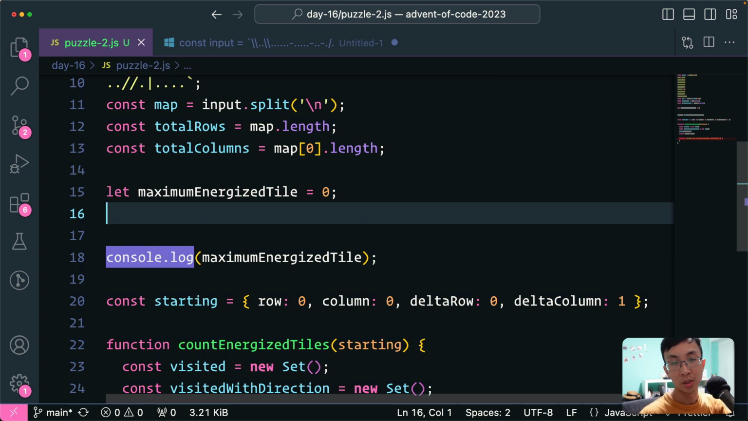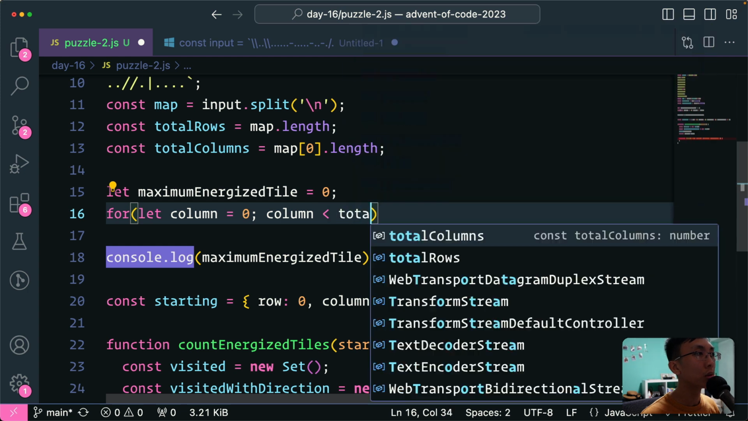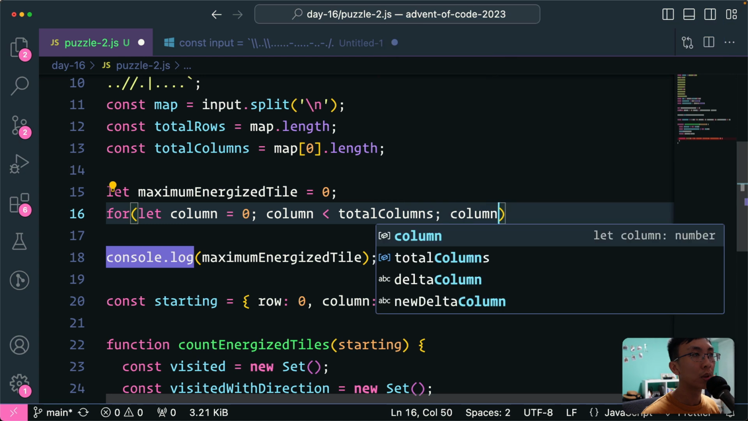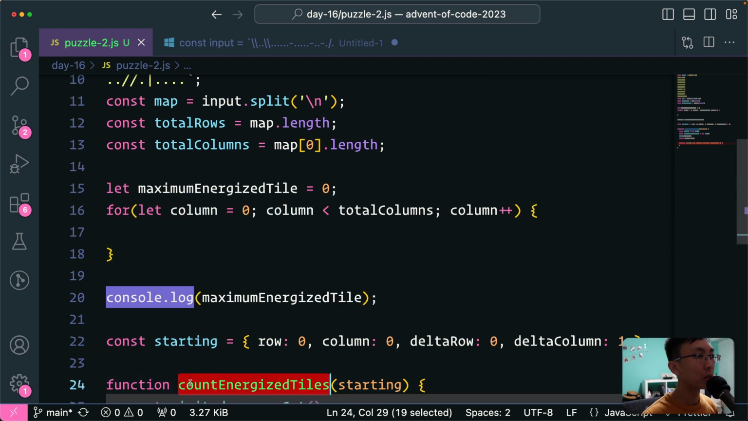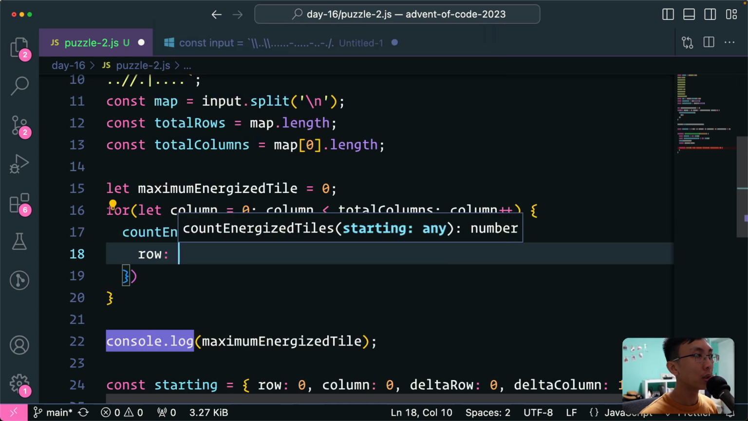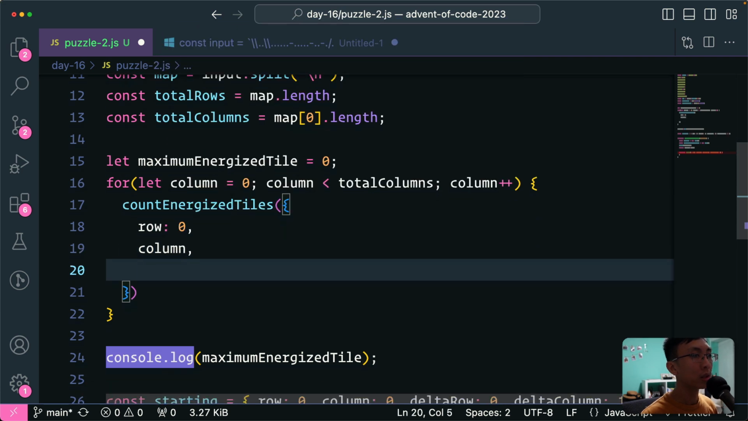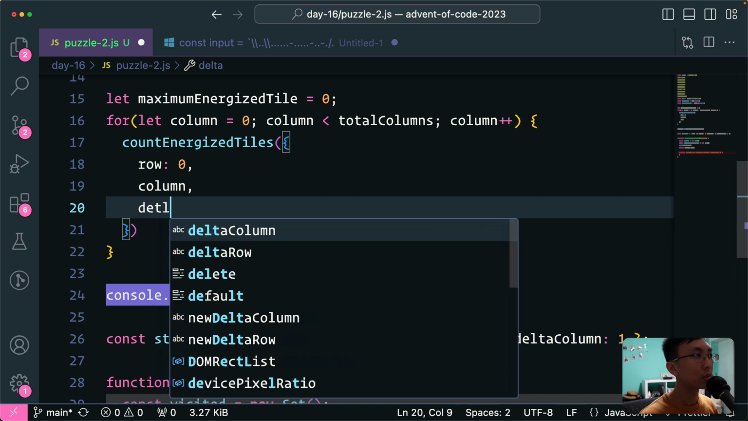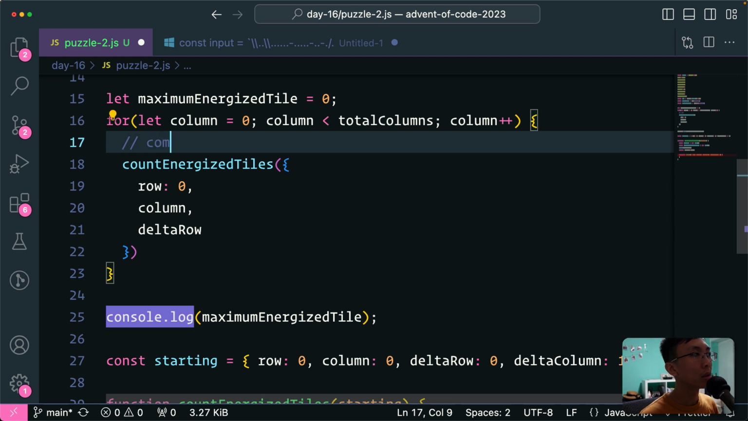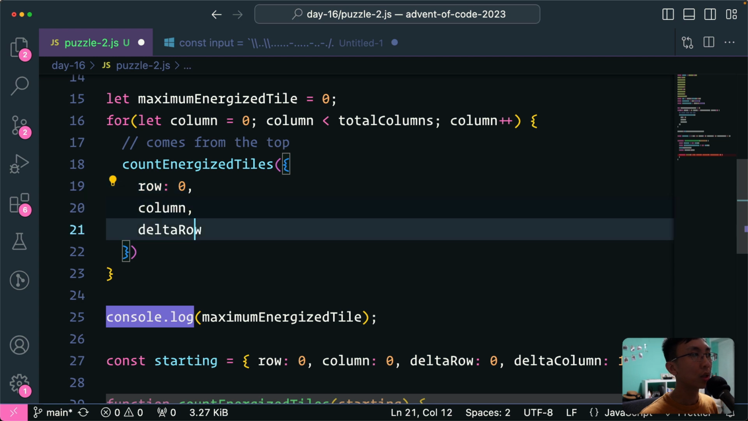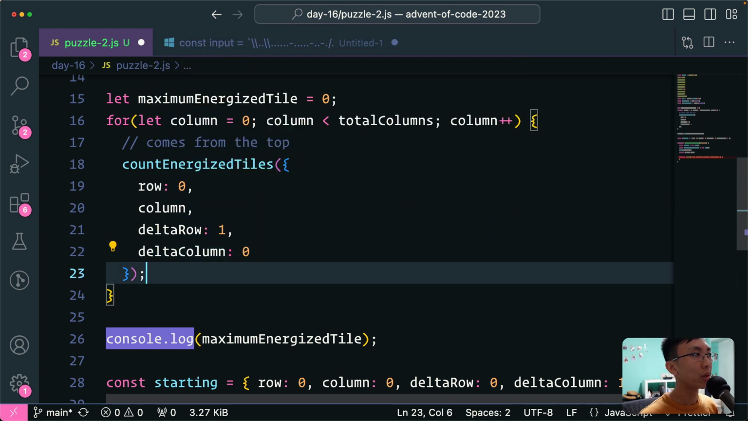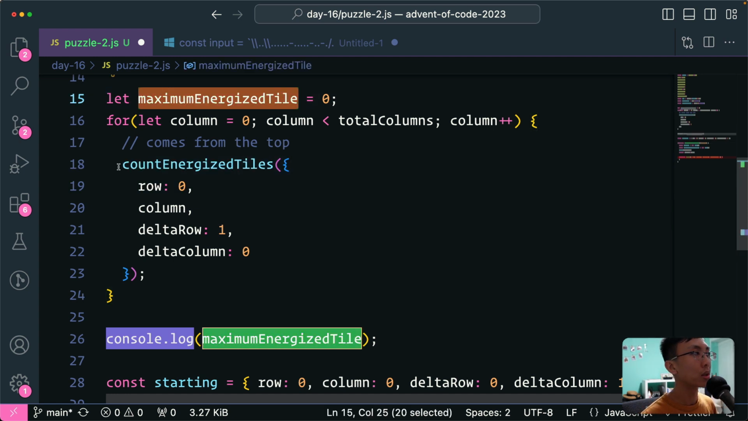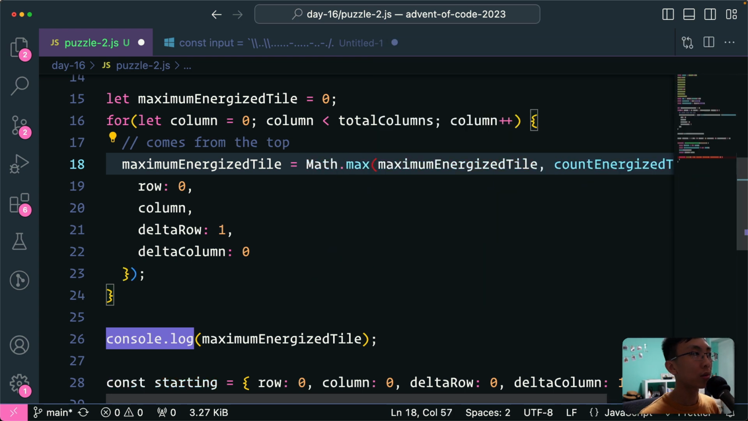So we can go through the top row first, right? We'll start from column equals 0, column less than total columns, column plus plus. Here we find the count of energized tiles based on row 0, column, and then the delta row and delta column, because this comes from the top. The 0th row, so the delta row is going down, so it's 1, and the delta column is going to be 0. Right? So we have this value, and we need to find the maximum, so I'm going to say this equals math.max of the current value with what we get from the top.